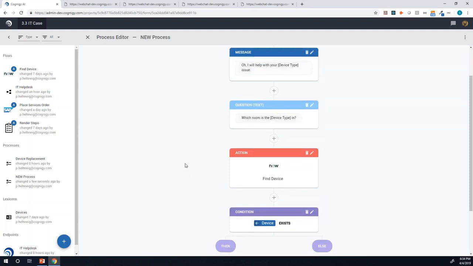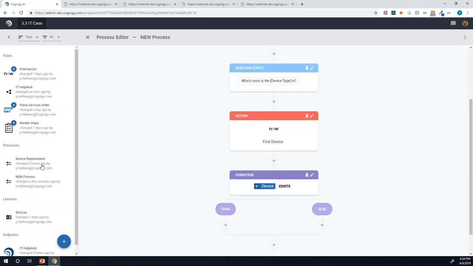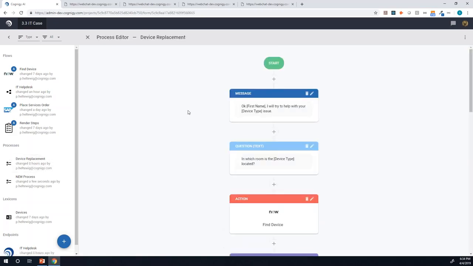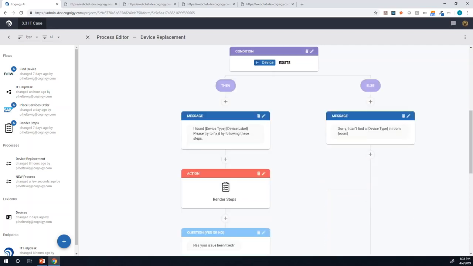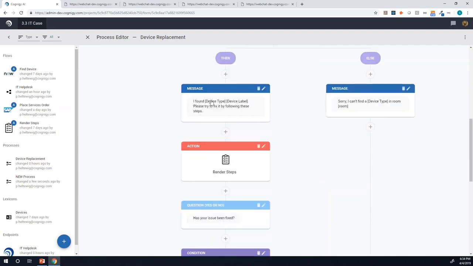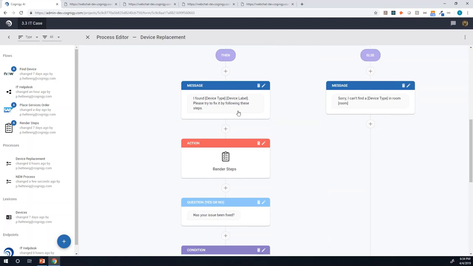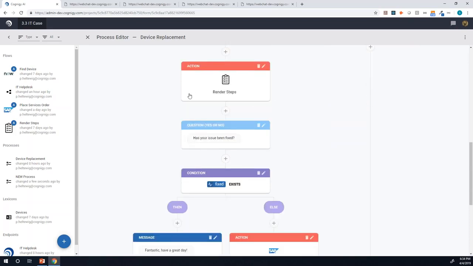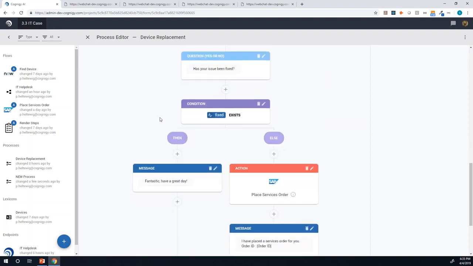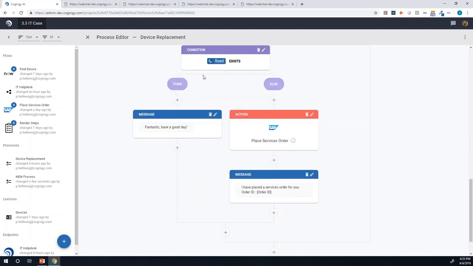I think I've brought across the concept of how this works, and I don't want to bore you and show you how I built this whole process. So I've actually pre-built this here. And if we go through, we're doing the find device, we're checking if the device exists. If it exists, we're saying, well, I found device type, device label, which is the name of the printer. Please try following the steps. Then we're rendering the steps to fix the issue. Has your issue been fixed is a question, yes or no. If yes, we say fantastic, have a great day. If no, we're placing a services order, and then the order ID comes out.